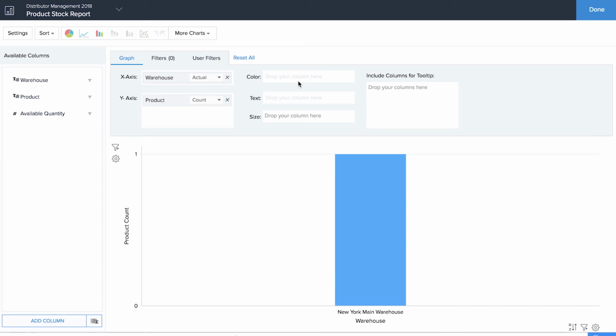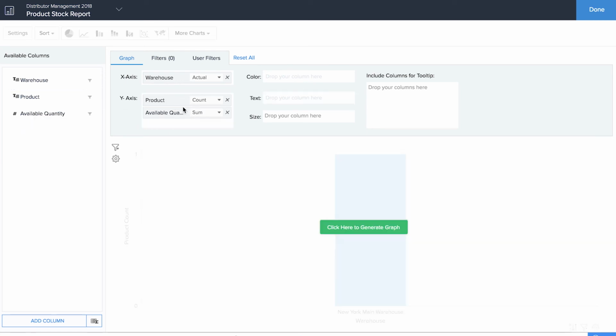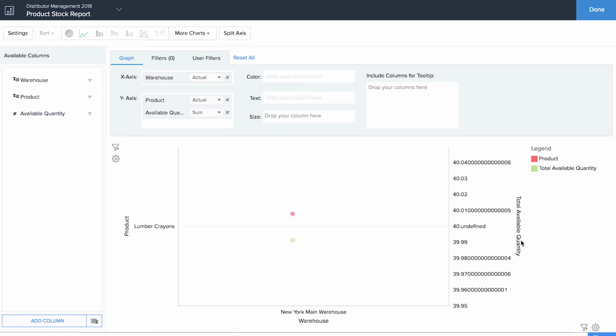Next, I can also experiment with my available quantity. So let's say that I want my available quantity to be visible in the y-axis. And here, instead of product count, I can have actual values. Click here to generate the graph. And this time you see that my lumber crayons have a quantity of 40. And this is visible right here.